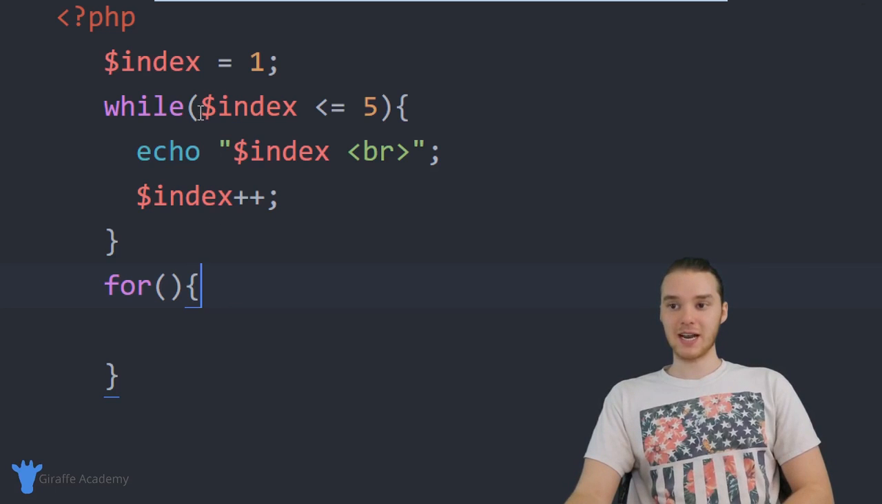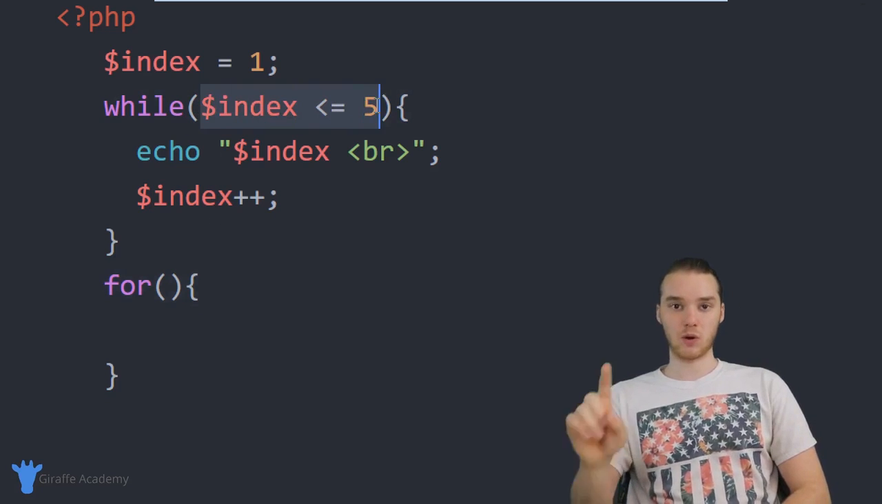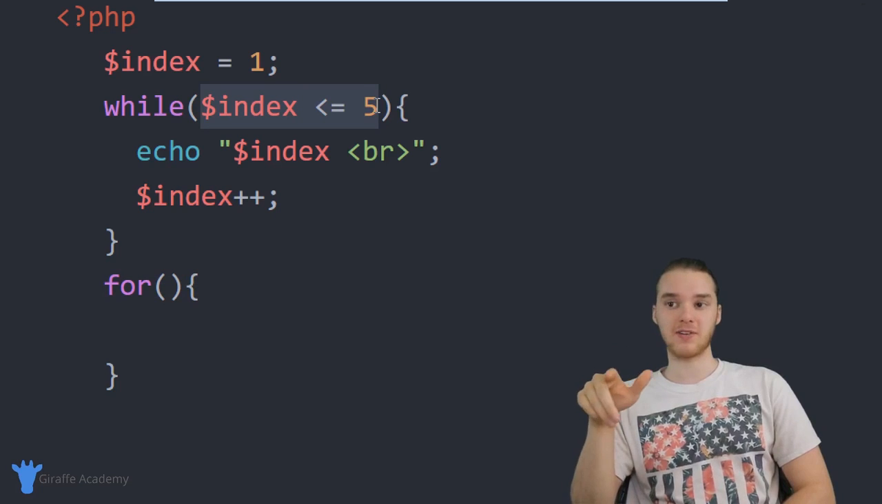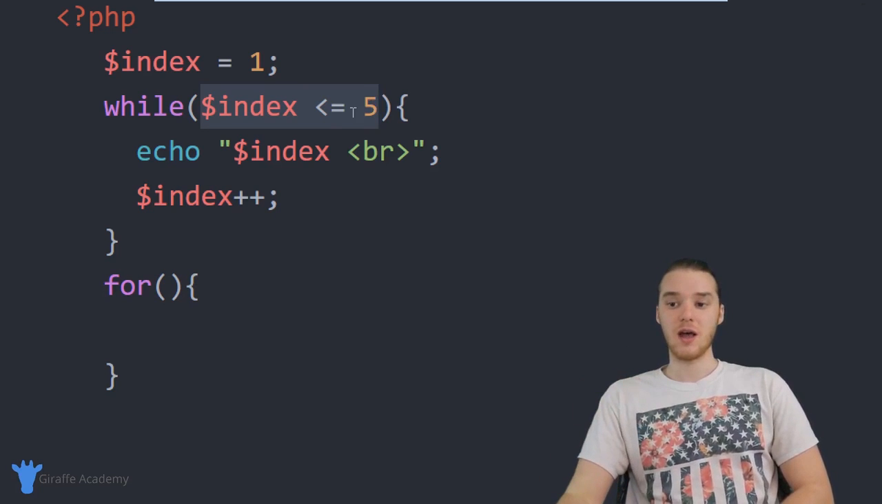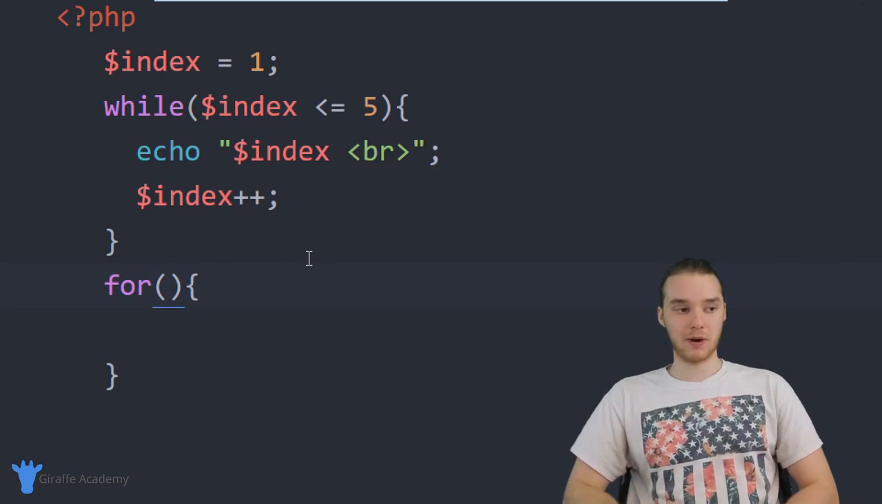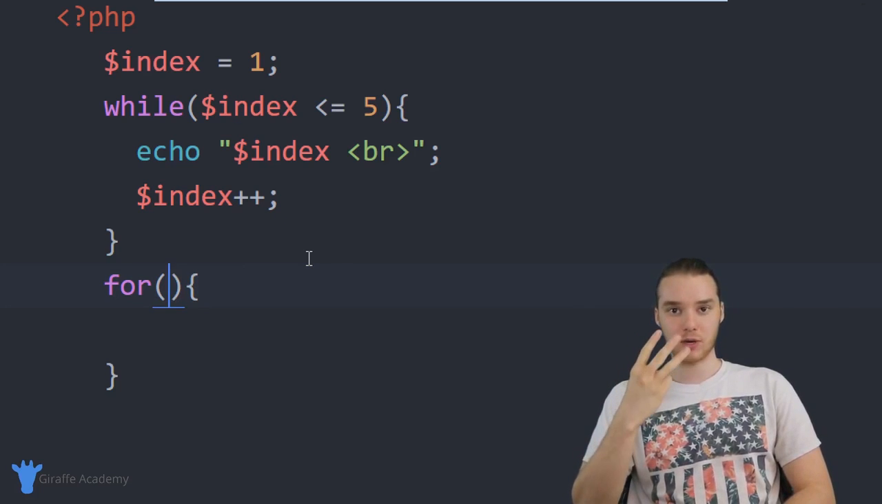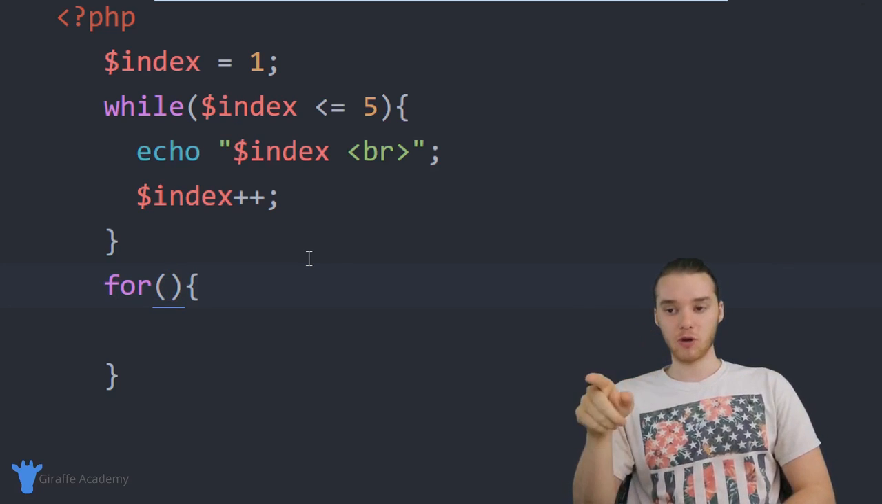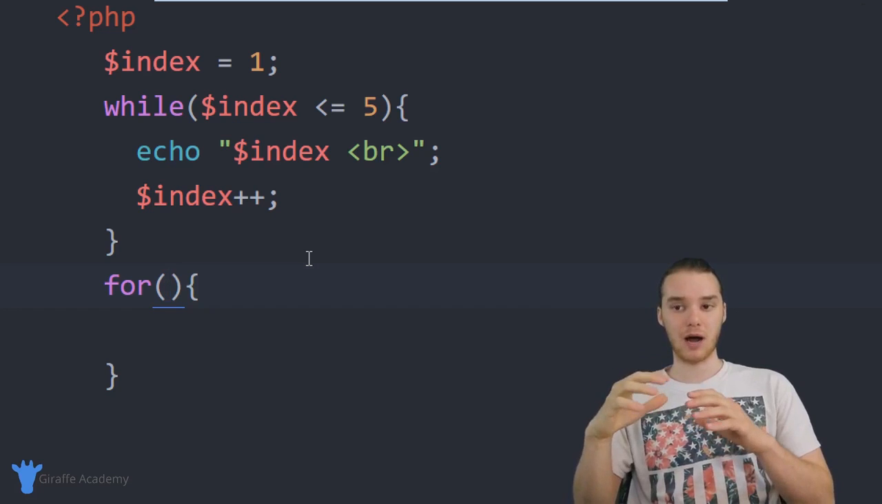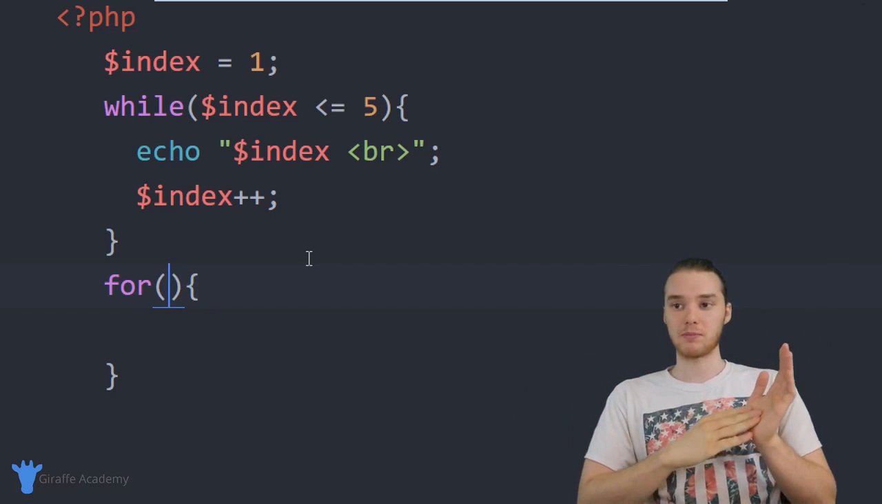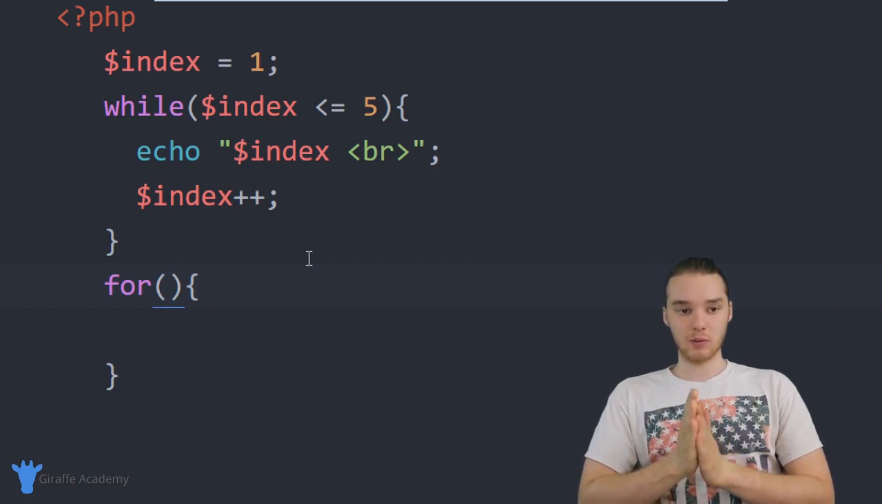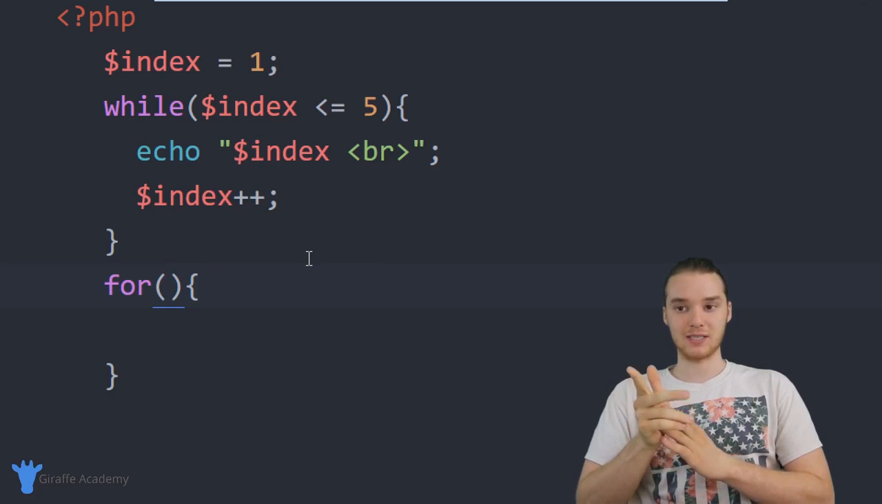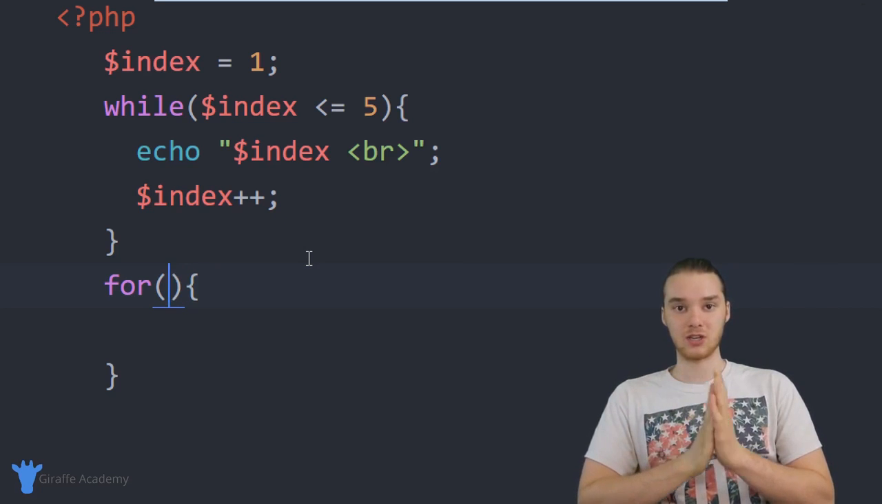And the biggest difference is that inside of this while loop's parentheses, we're specifying one thing. So we're specifying the looping condition. But inside of this for loop's parentheses, we're actually going to specify 3 separate things. So the for loop's parentheses is going to be a little bit more complex than the while loop's parentheses. So the first thing that we want to put inside of this for loop's parentheses is going to be a variable initialization.